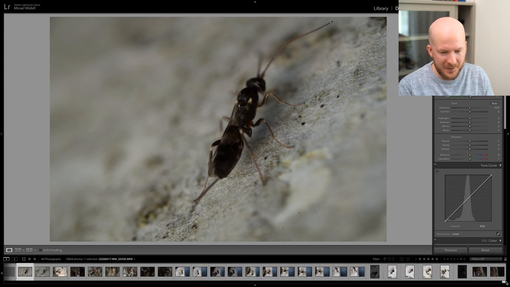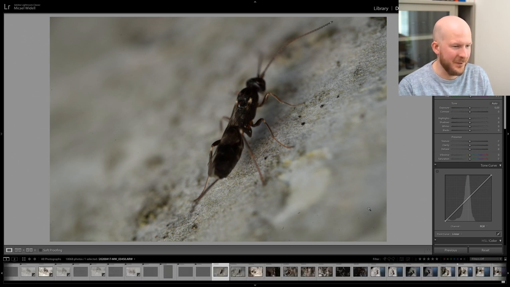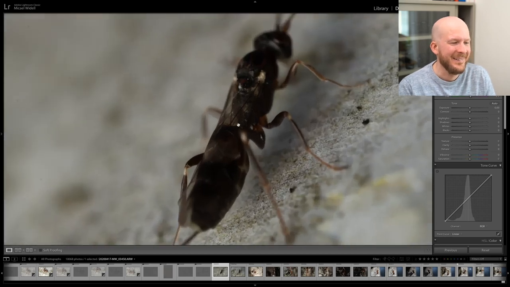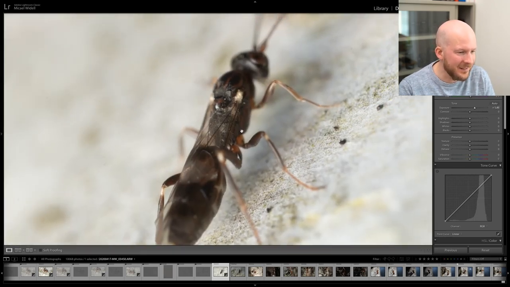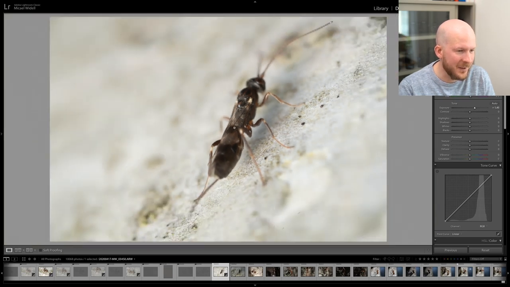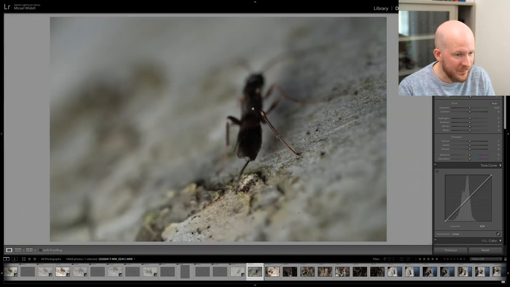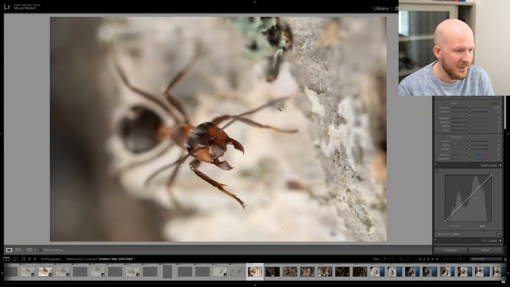Now I actually think I'm getting closer to the end of the first round of editing. Here actually, this is not a regular forest ant, this is some kind of flying ant. Unfortunately not a very good picture. This one isn't either.